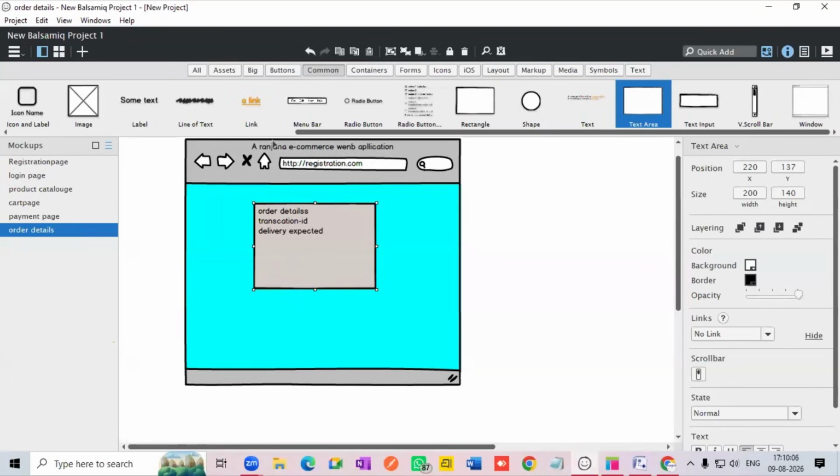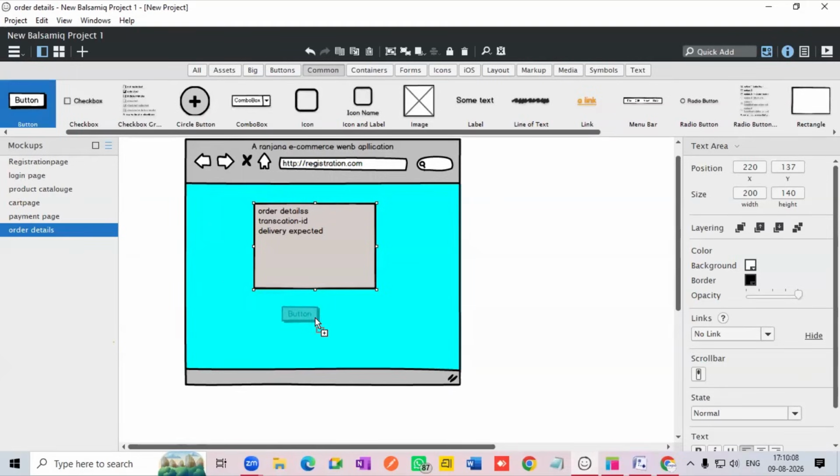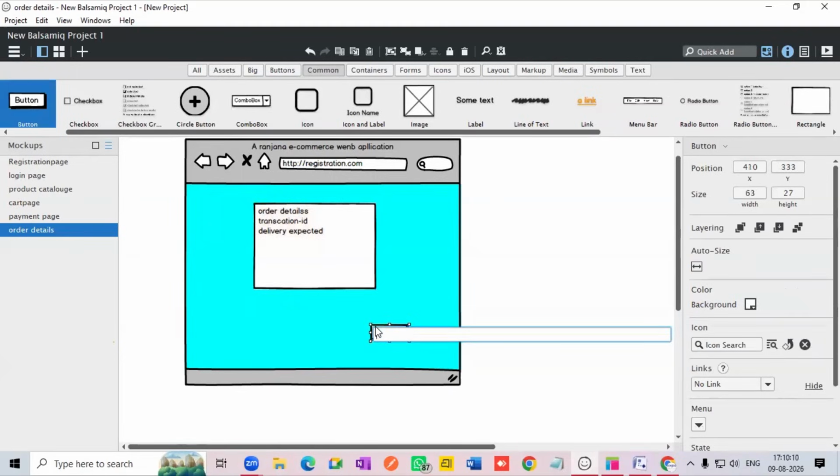Okay, and let me add one button. For that, I am naming this back to home page. You can choose any page. If you want to redirect this page to the cart page, you can choose it. I'm just naming this back to home page. So back to begin. Okay, now we completed it here.